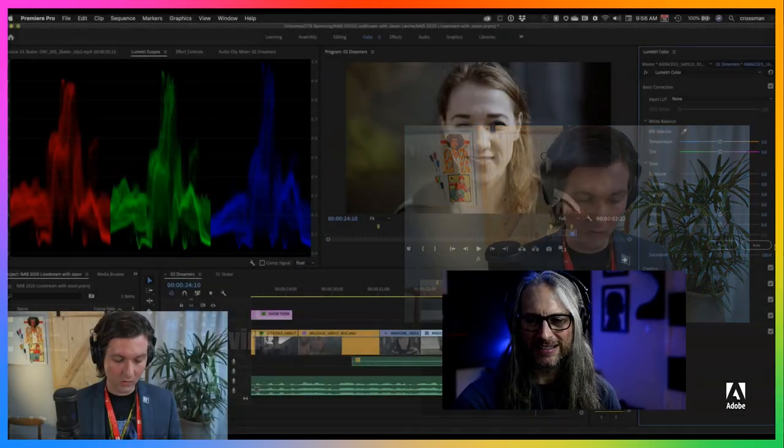Yeah. I mean, there's another auto feature in here that you guys should be aware of too. And while this one isn't Sensei driven, the auto tone right.